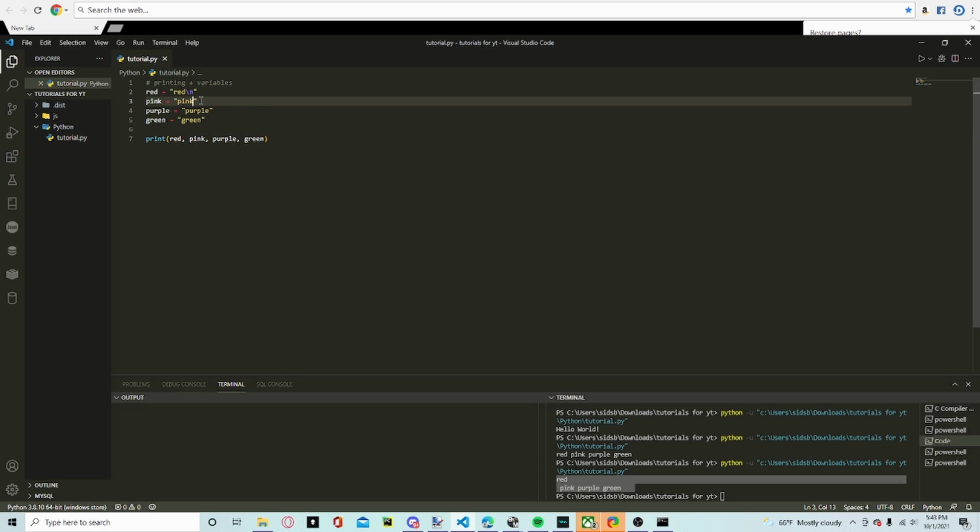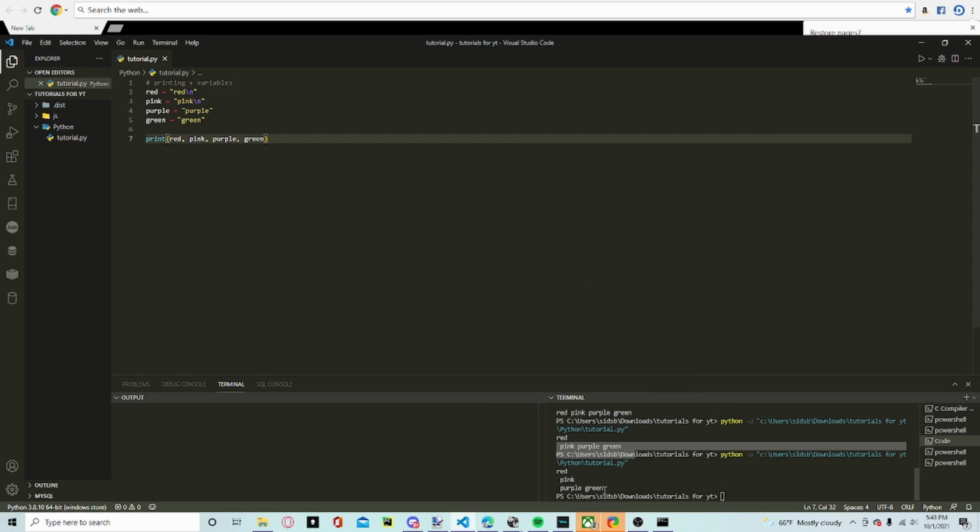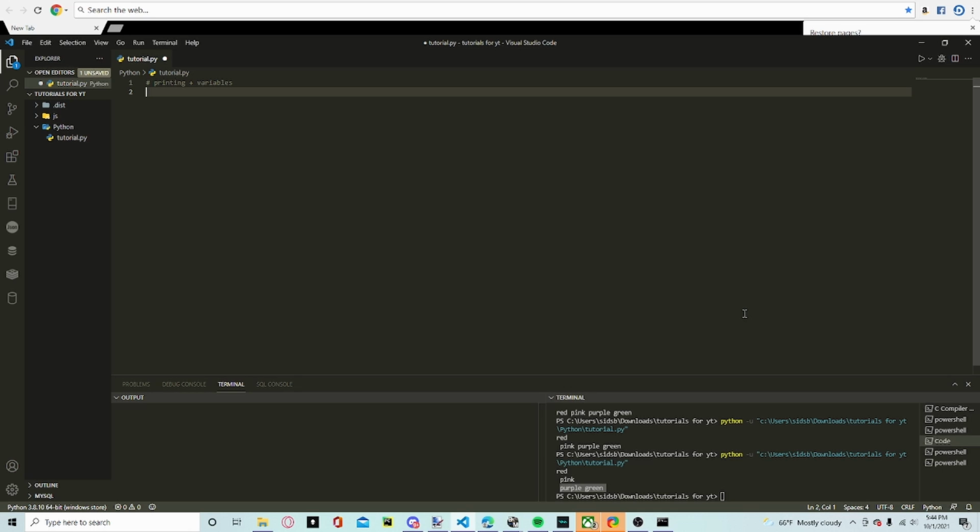And if I did pink \n and then I ran the code again, you'll see red is alone, pink is alone, but purple and green are together. Alright, so that's basically a little bit of variables. Now we're going to go a little bit more into variables with other things that you can do with variables that are still very basic.